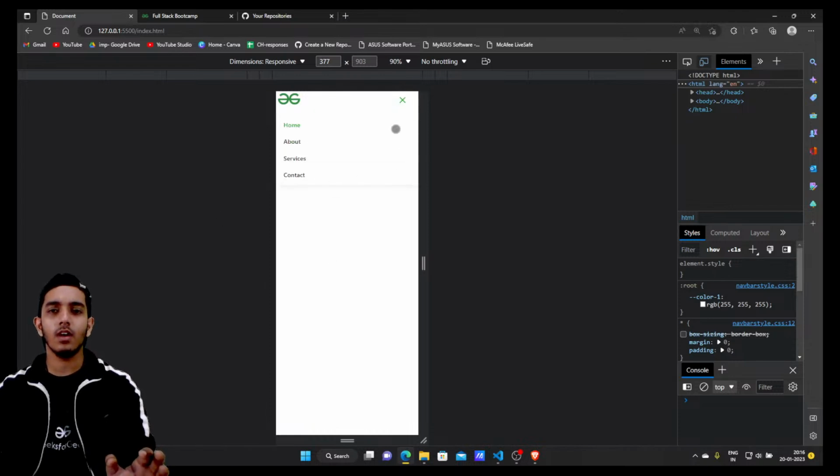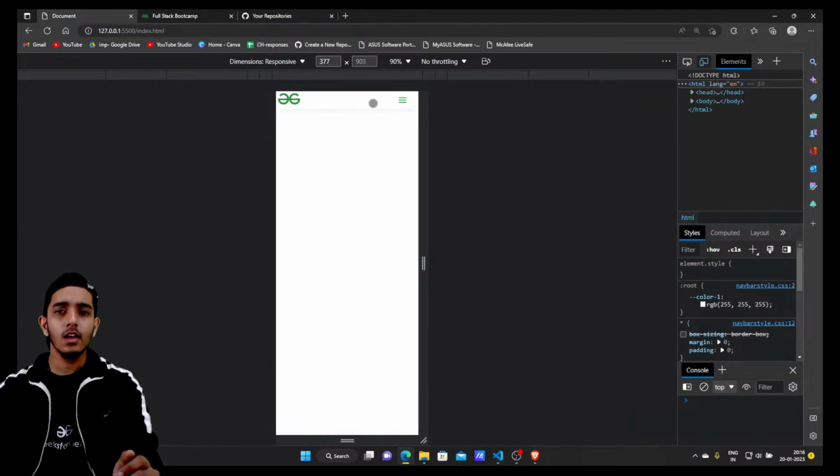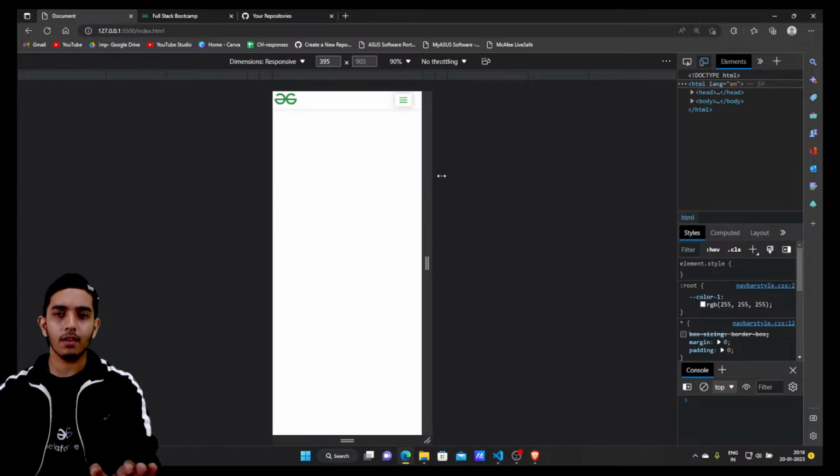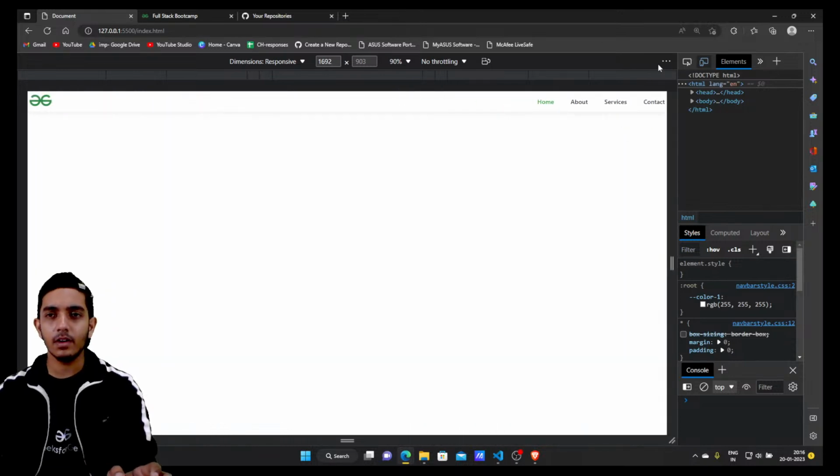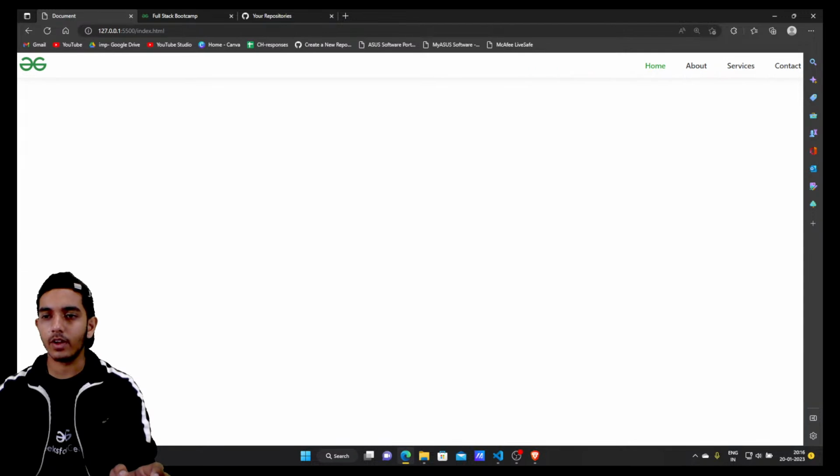But yeah, here you can see that we have a pretty good responsive navbar. If I click on this button, we have a menu. If I close this, we have this simple navbar. Okay, so yeah, that will be built, and let's start coding.